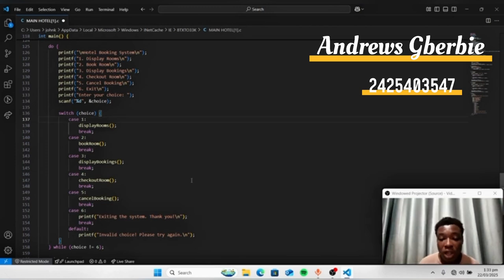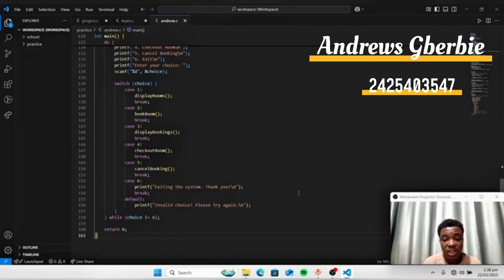If the user enters 6, the loop will stop and the program thanks the user before exiting. So this program will keep running as long as choice is not 6. Once the user enters 6, the loop ends and the program returns 0, signalling successful execution. That is how the main function of our hotel booking system works. It provides a user-friendly menu that allows customers to book, check out, and manage reservations with ease. Now, let's see it in action as we run the code.